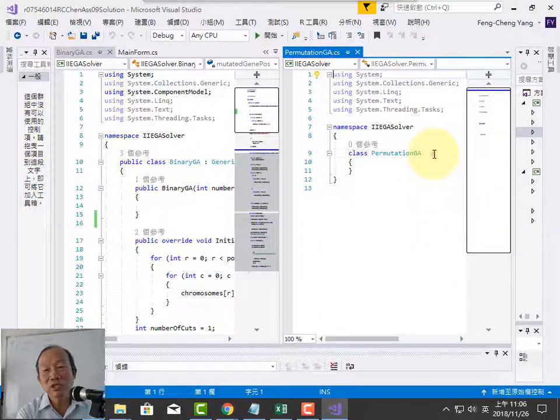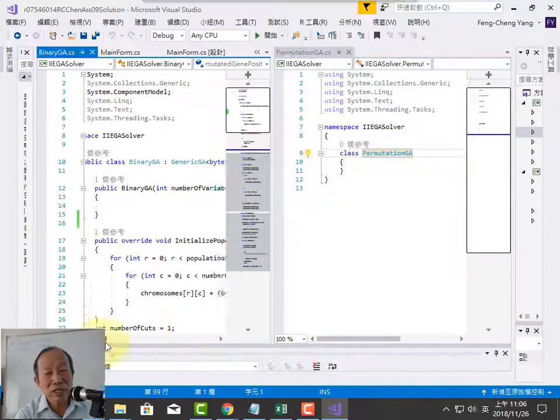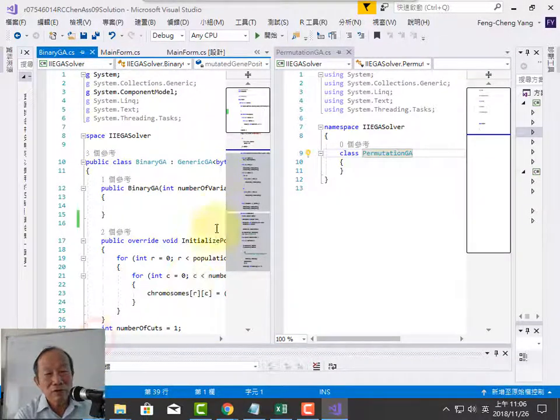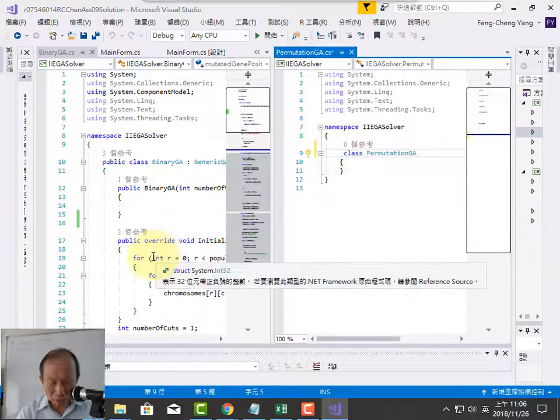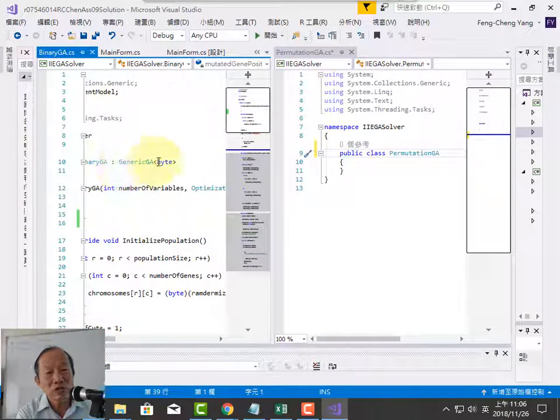All right. So we need to inherit, right? Inherit from where? From generic GA, right? And since our generic GA is a template class, you see, binary GA inherits from it. Remember that the class should be declared as public. Otherwise, the other package cannot use it. So we need to declare this as public, so other projects can directly instantiate the permutation GA class. So inherit from generic GA.